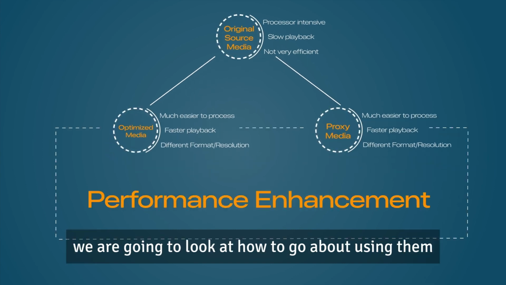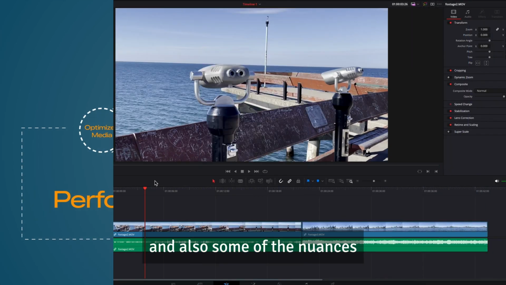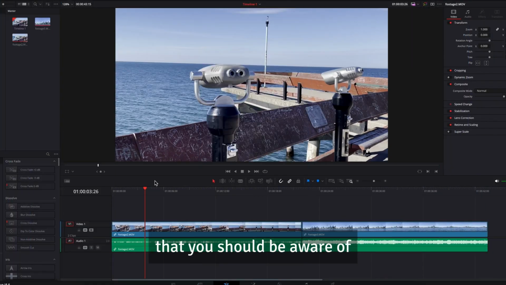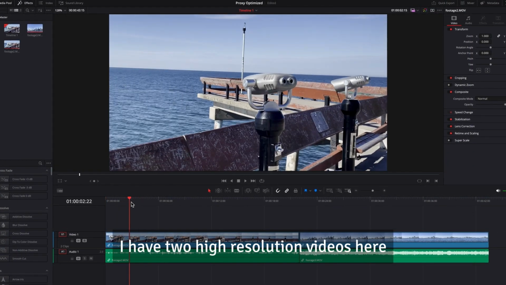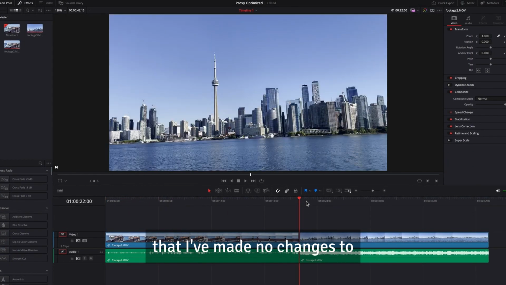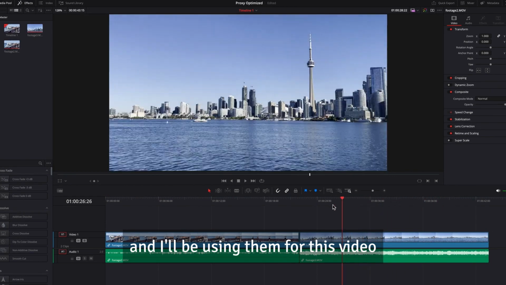So in today's video, we are going to look at how to go about using them and also some of the nuances that you should be aware of. All right, first things first, I have two high resolution videos here that I've made no changes to, and I'll be using them for this video.